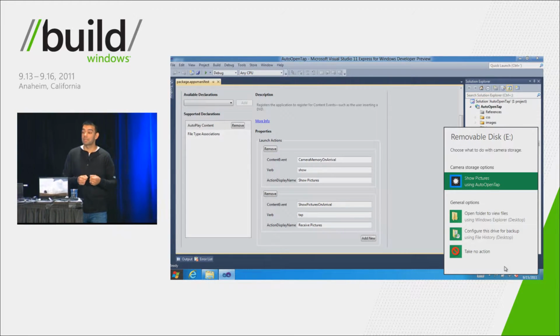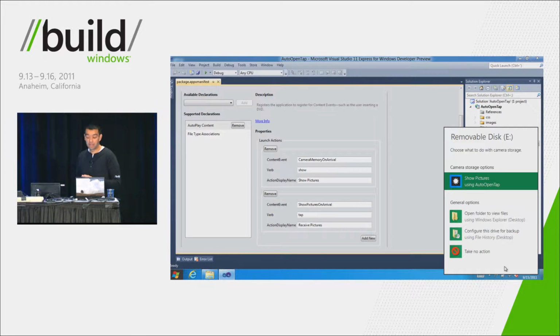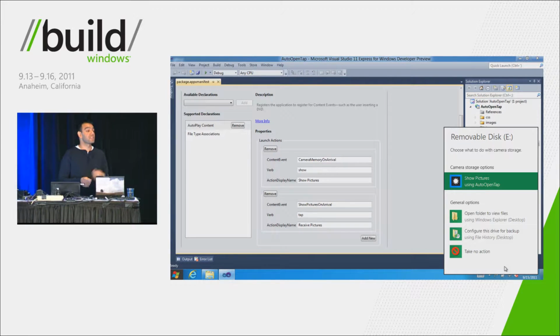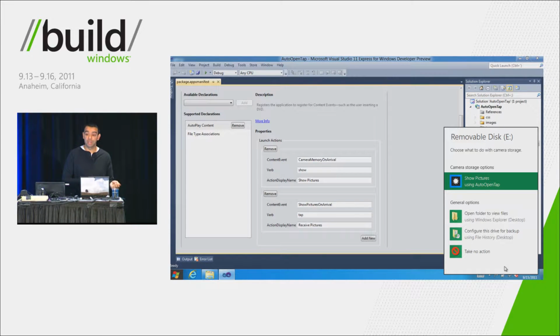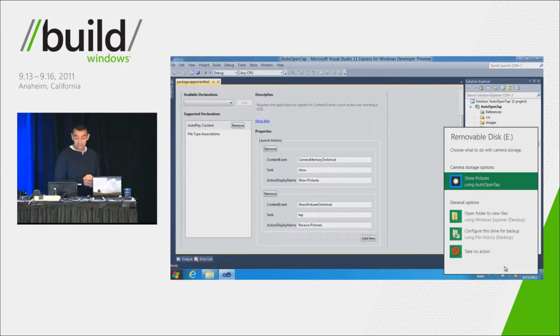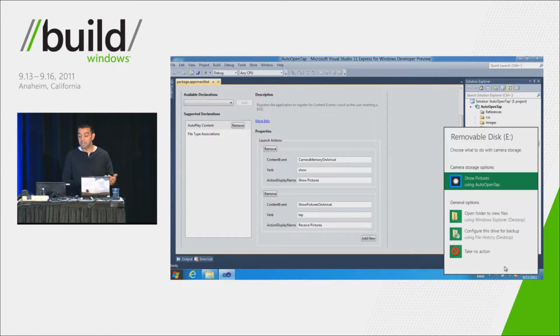So the verb there is completely something that you define as a developer. It is to help you disambiguate in what specific scenario your application got invoked in AutoPlay. Since you could support multiple tasks, as you can see in my declarations there, I support two content events. And this verb being passed to me would help me differentiate that my application is getting invoked in the scenario where there was a memory card brought into the PC and the user selected my application, as opposed to the show pictures on arrival task that I have specified later.